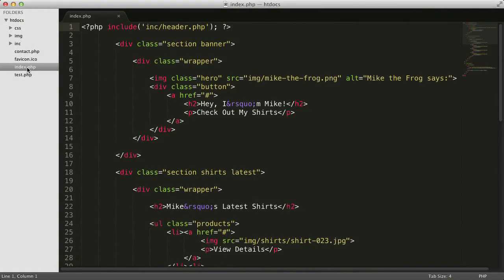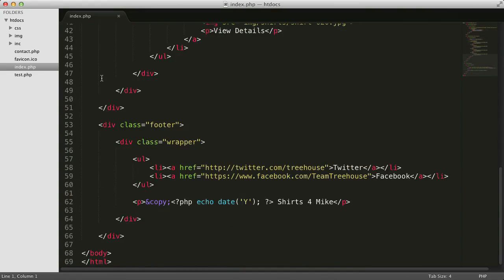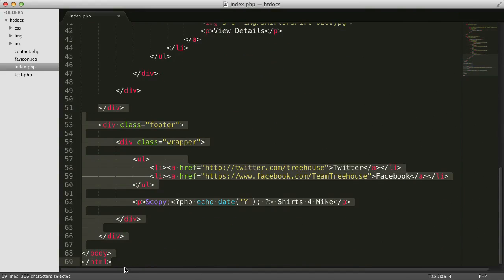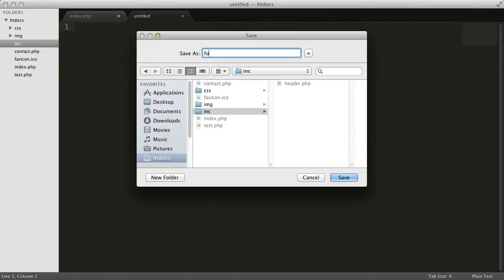Let's now create another include file to contain the shared code from the bottom of the files. We'll also create the shirts listing page and include both the header and the footer into it. Be sure to have index.php open in your text editor and scroll to the bottom. The code from here down will be the same in all our files, so we'll put that in a separate include file. Create a new file inside our includes directory, this one called footer.php.